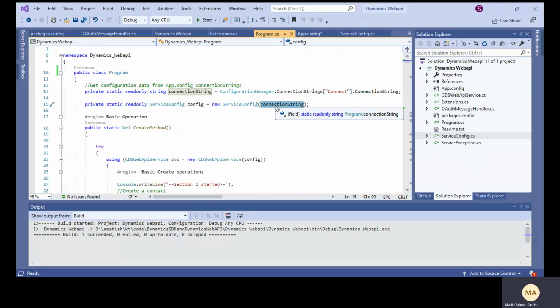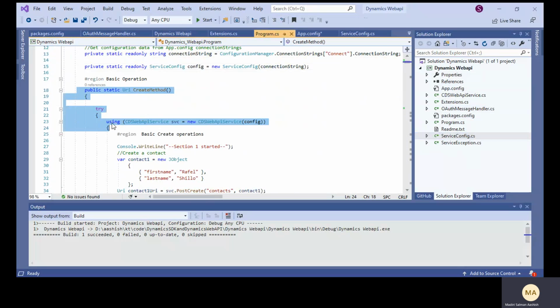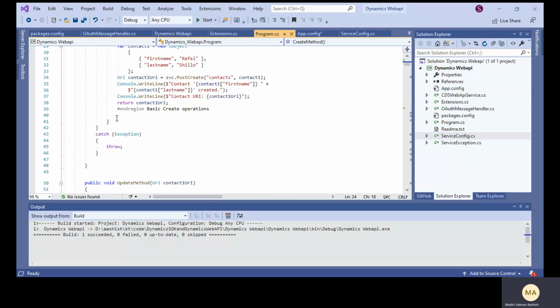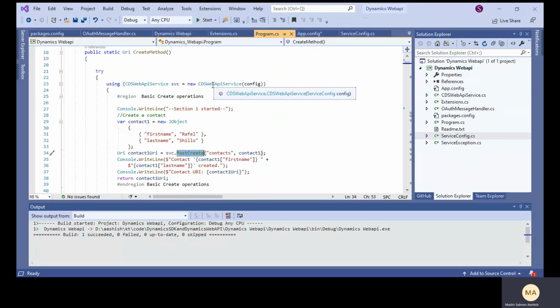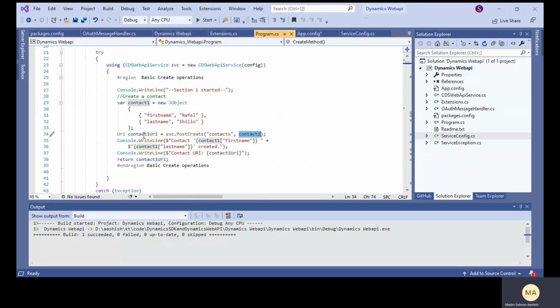Okay, so we are calling the connection string from this program.cs file. So this method is used for creating a record using a web API. I'm declaring a JSON using a post create, which is there in CDS web service line. So I'm sending the entity name, and I'm passing this JSON to create a record. After creating a record, it will retrieve the URL.